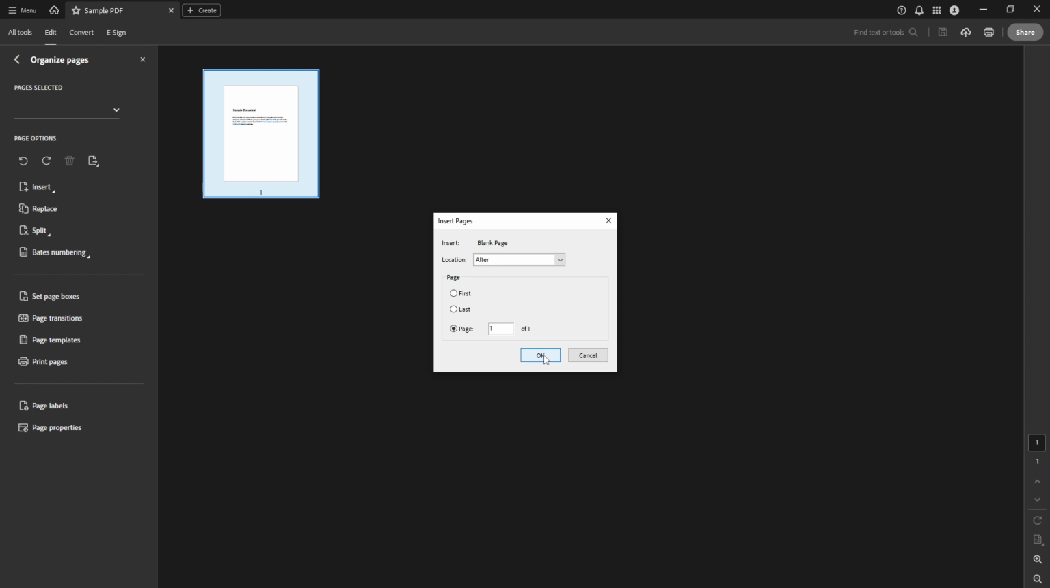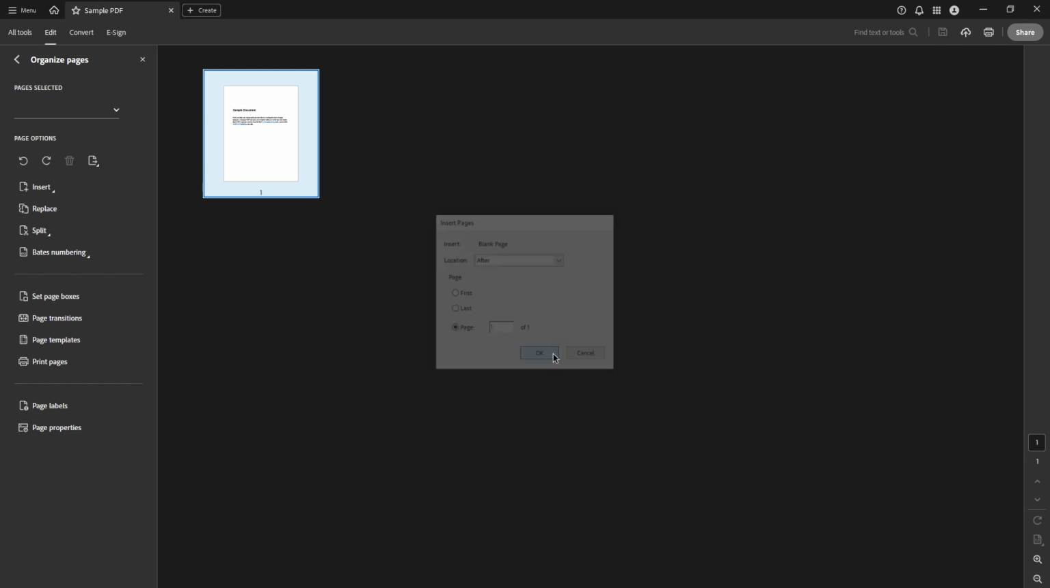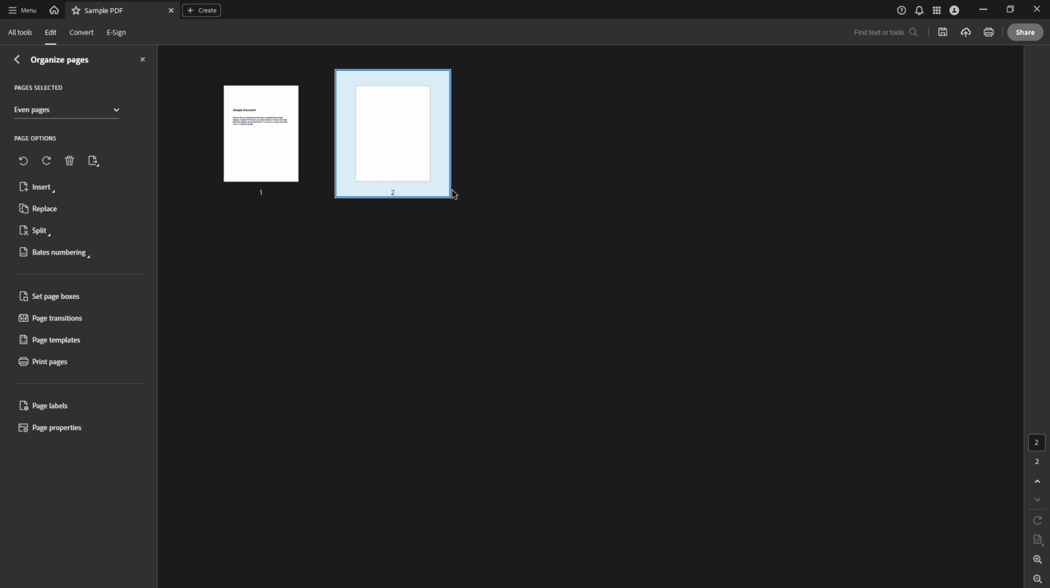After you've chosen where to place your new blank page, you'll need to finalize the process, and you can do so by clicking on the OK button. This final confirmation will prompt Adobe Acrobat to insert the new blank page into your document at the designated location, and there you have it.